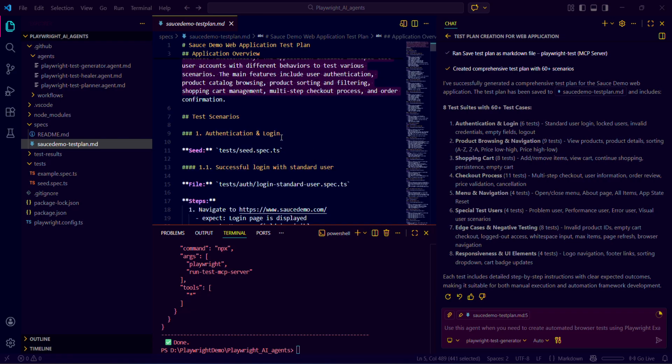For that, we have to give a reference, so I will copy this one. Here we can give a prompt like: generate Playwright test script for, and we'll give the test case, and we can send.